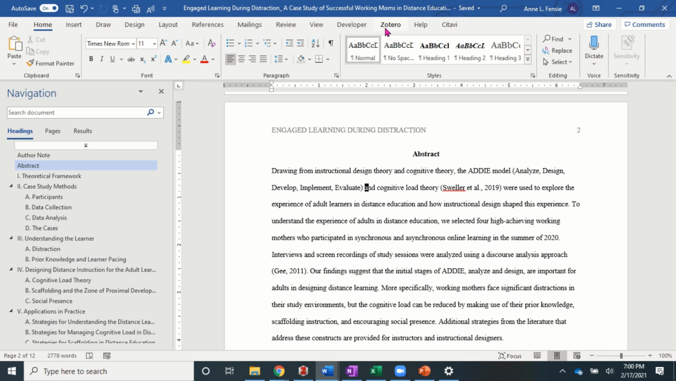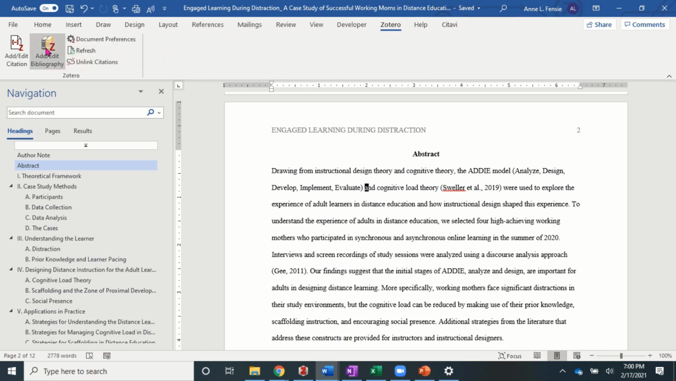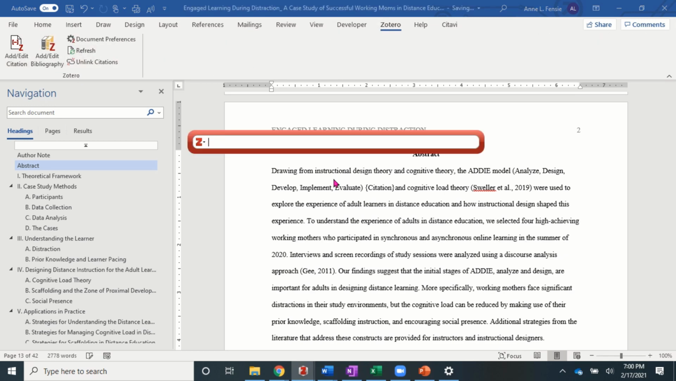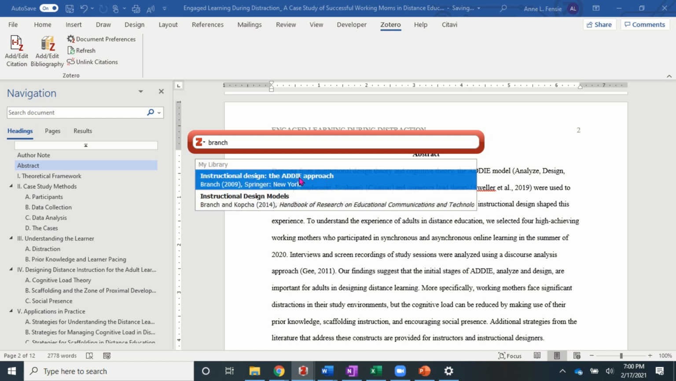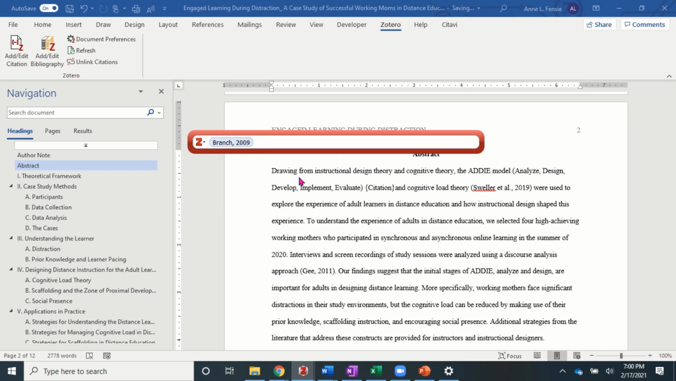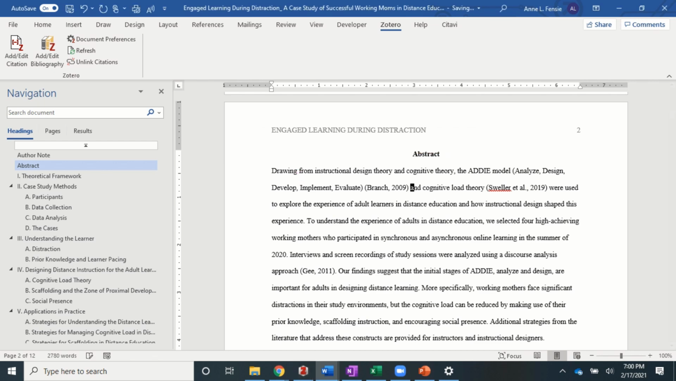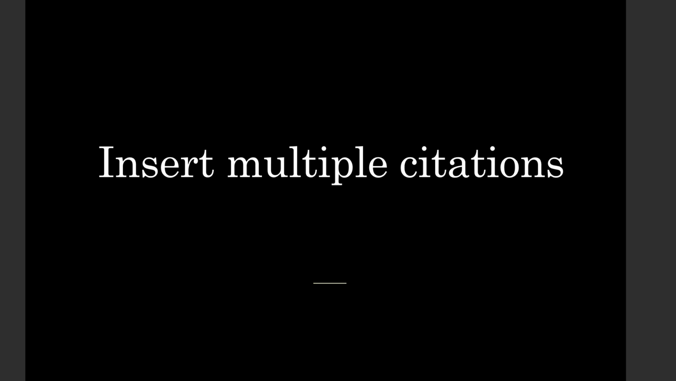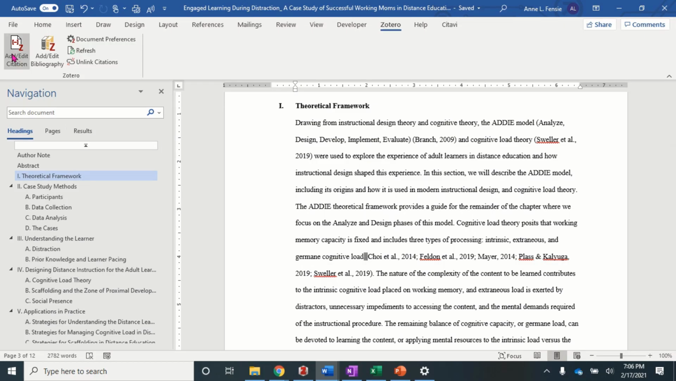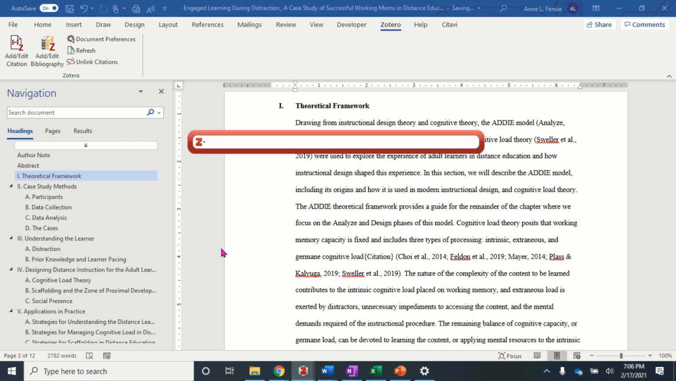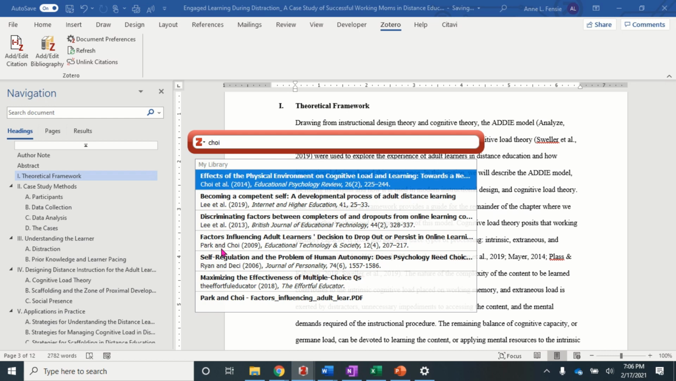I'll go back to that Zotero tab again, then click Add Edit Citation. I'll search for my reference, and then hit Enter on my keyboard to add it. Pretty simple. You can also add multiple citations to synthesize the literature. I'll click Add Edit Citation, then start searching for my references.